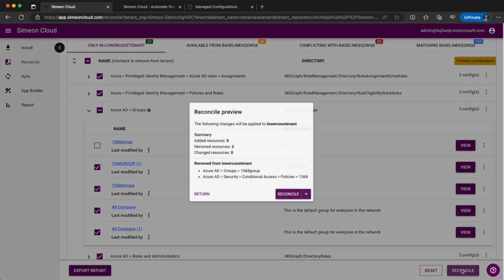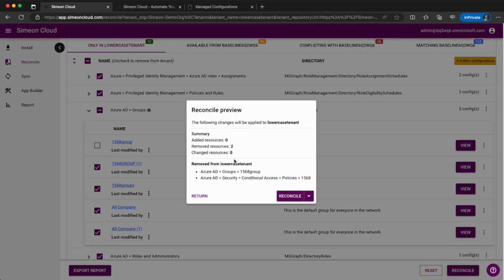When you click Reconcile, it will show you a summary of what will happen if you click the Reconcile button here. If you click Reconcile here, it will make this change to this tenant's repository in DevOps. And then if you run a sync, it will pick up those changes and it will wait for your approval to deploy them. If you approve, it will remove the group and the conditional access policy. I want to show you how that works. So I'm actually going to click Reconcile.